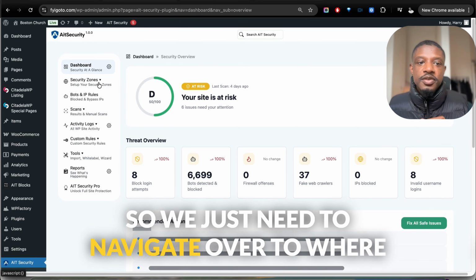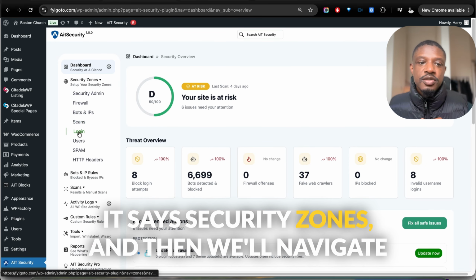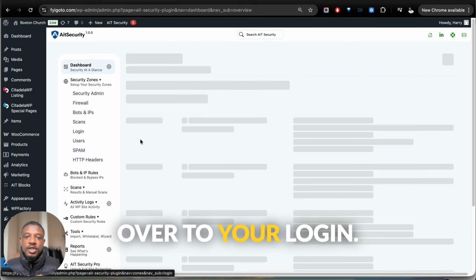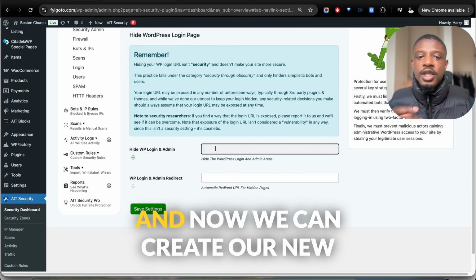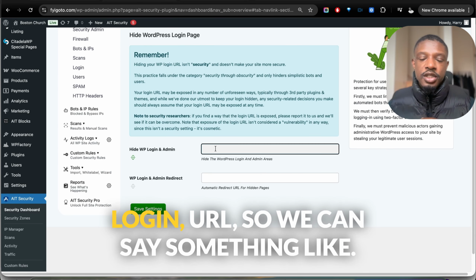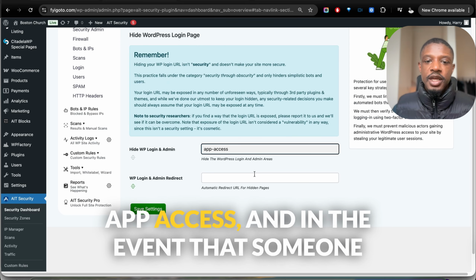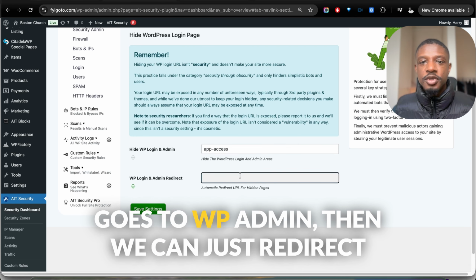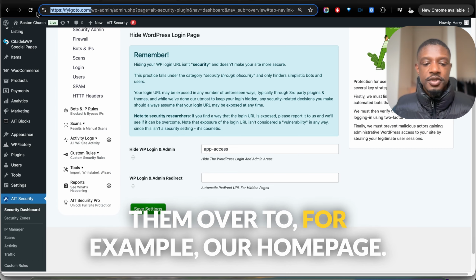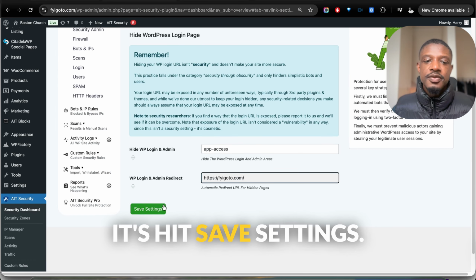So we just need to navigate over to where it says security zones, and then we'll navigate over to login, and we'll navigate over to where it says hide login. And now we can create our new login URL. So we can say some app access. And in the event that someone goes to WP admin, then we can just redirect them over to, for example, our homepage. Let's hit save.